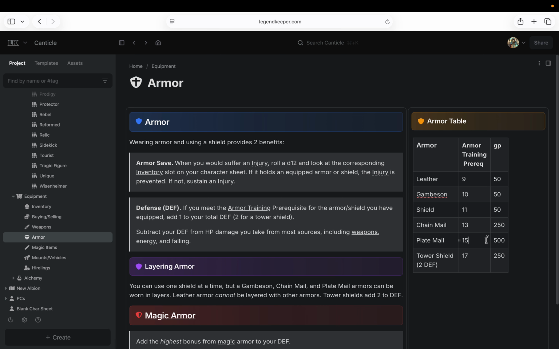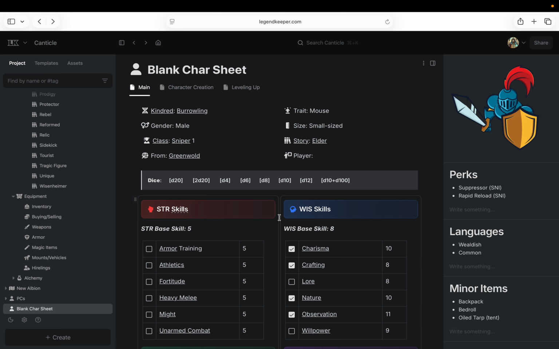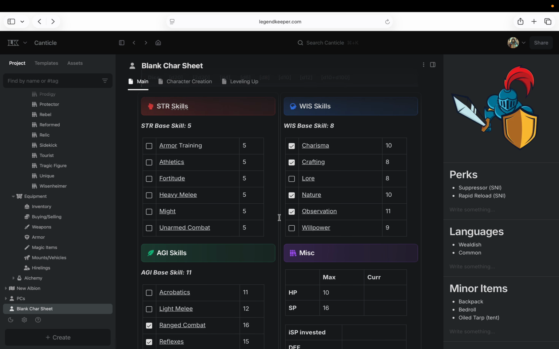And then you also have 4 slots containing armor on your inventory, meaning 33% of your armor saves will succeed, and it'll keep you alive through several injuries that you probably will prevent. A tower shield has the highest prereq, and it gives you 2 defense. So that's how armor works, and hit points for that matter.